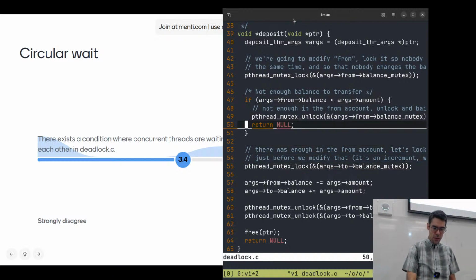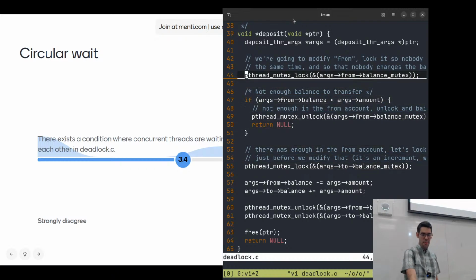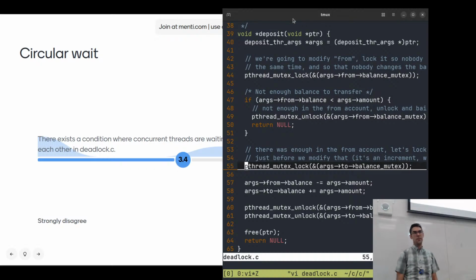I will acquire the from balance, and then I will acquire the to balance. If I have thread 1 executing, it will acquire from, and then it will acquire to. Thread 2 is executing, it will acquire from, it will acquire to. There's an order of operations here, and it can only happen in this particular order. There's no situation where one thread is waiting for the other thread to release a lock in this case, or at least not interminably. They're not waiting on each other to release locks.